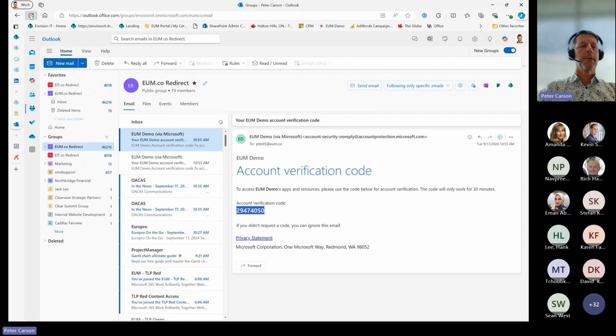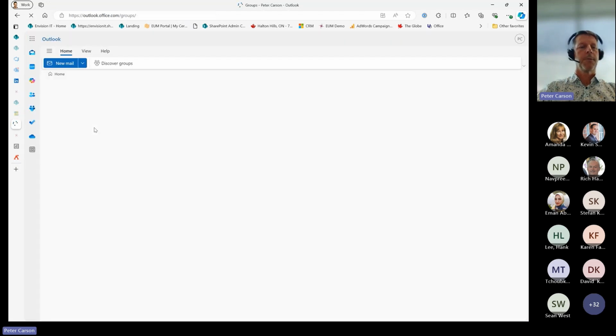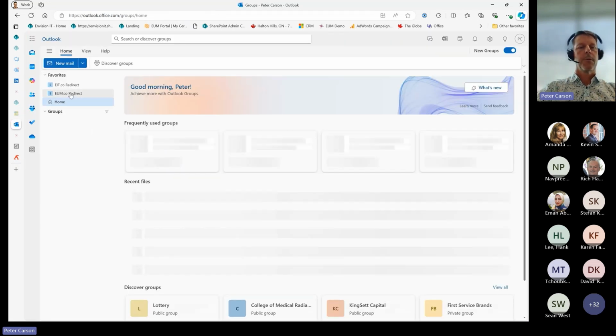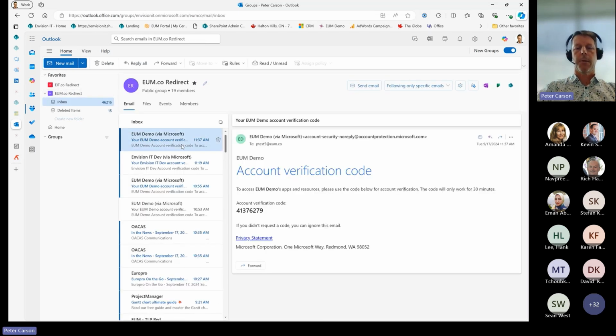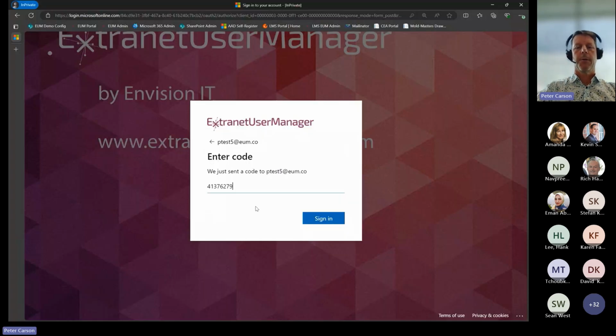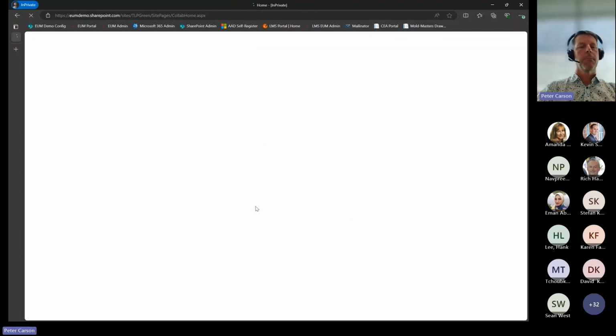So if I come over here to my group mailbox for that test domain, let's just look at eom.co. And we can see this email just came in. So I grab that verification code, copy it, come back to my sign-in window and paste it in. And it's super easy to come in.